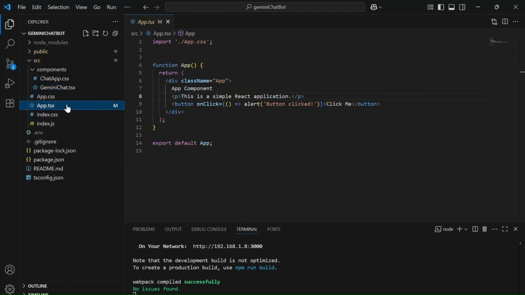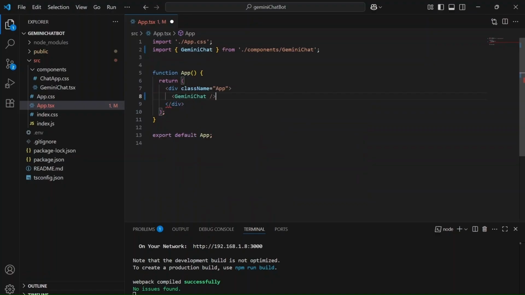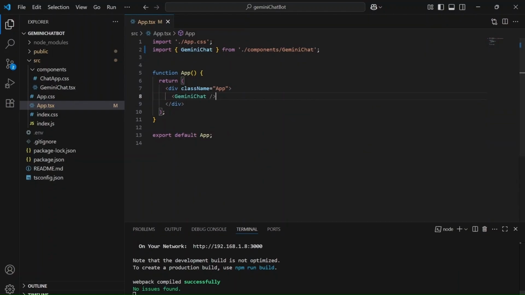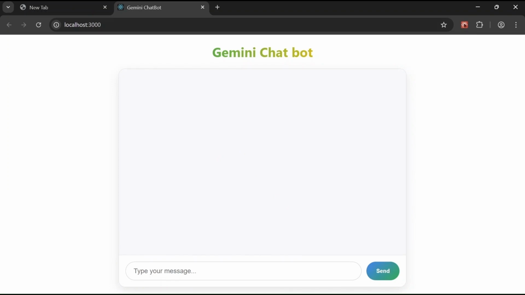The next step is to import this Gemini chat into app.tsx. So we remove the dummy code which we had to start off this application, import Gemini chat, and then the server is up. We simply go to the UI and we see that the chatbot UI is up. Okay, so now moving on to the next step, where our chatbot UI is ready, we shall finally connect to Gemini AI using all the setup which we have done till now.